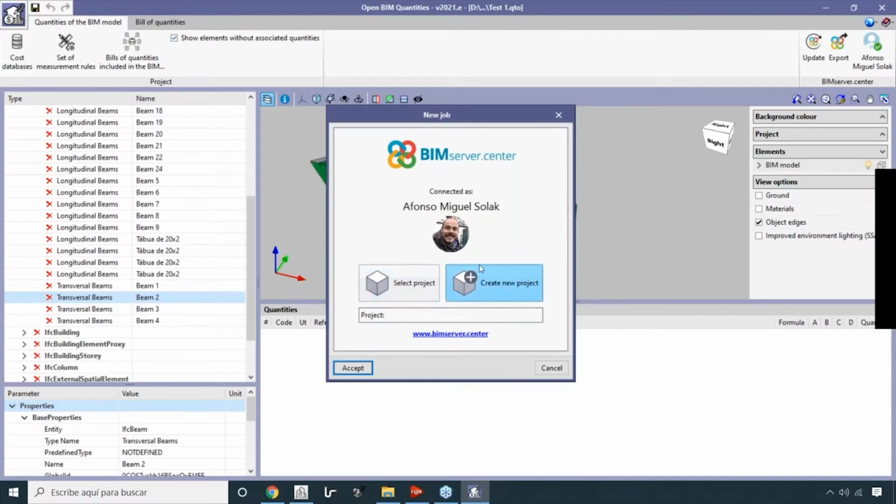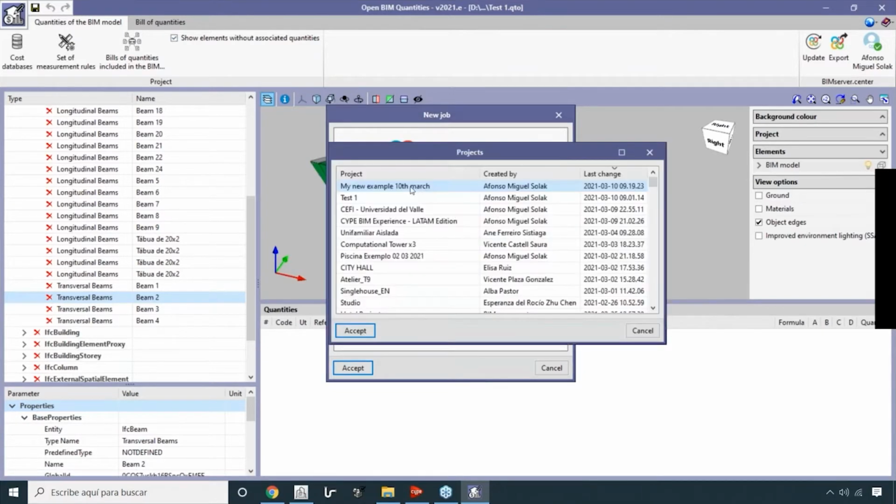And at this point, we will not create a new project in BIMserver.center. Why? Because we created it before with CYPE architecture. Now we have to select the same project. We work in the same folder, in the same place in the cloud. So let's select the project that we've created before. Let's wait for the list of projects in my account, because I'm connected here with my credentials. So yeah, here is the project, my new example in March, created by me, and the last change was just some seconds ago. Let's accept.